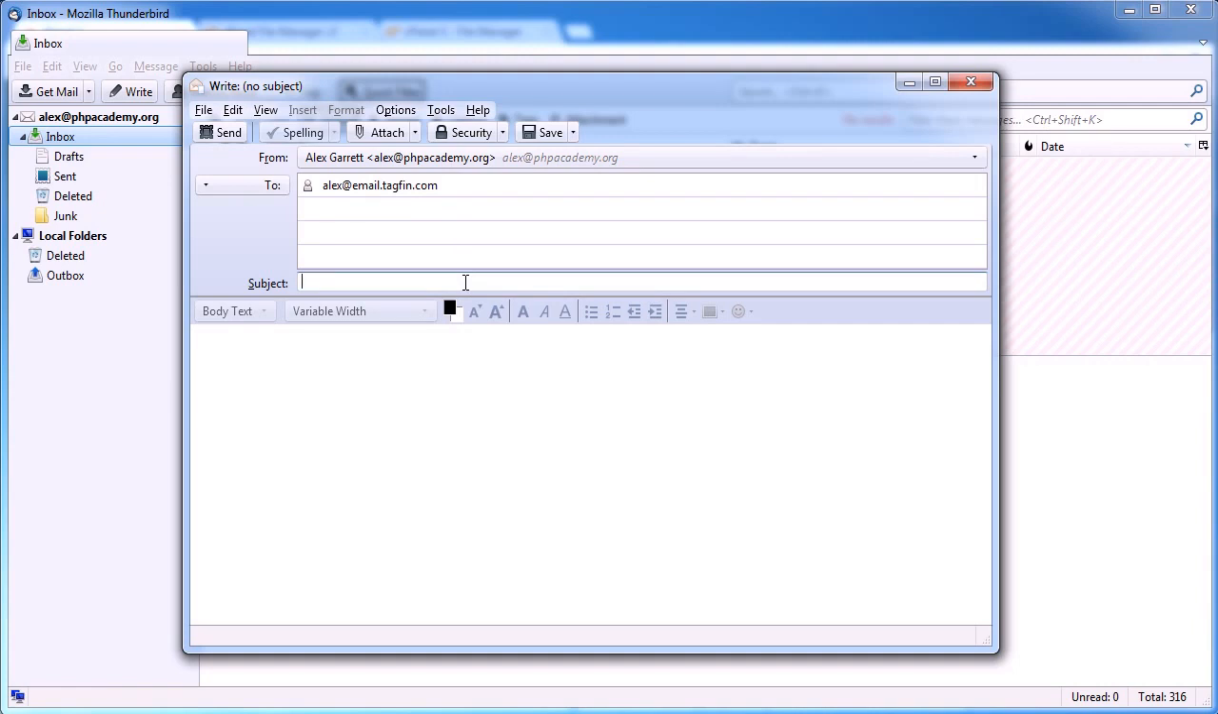So the subject here, I'm just going to type in test subject. And now for the body, I'm going to type message. I'm going to force my users to have to type message to be able to send a message. And I'm going to say, this is my message. Okay, so now when I hit send, this is going to send it to email.tagfin.com. So it's a subdomain of this domain name.